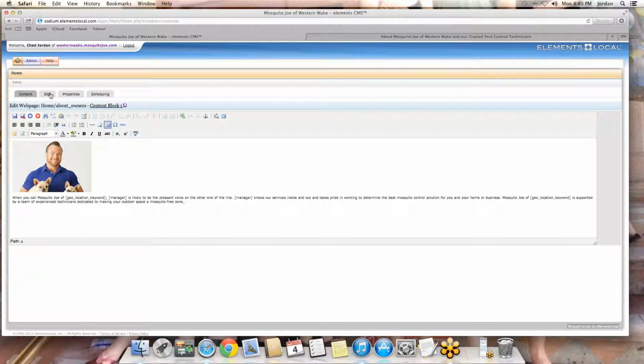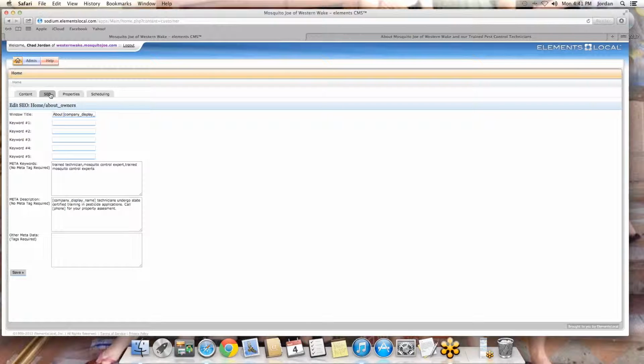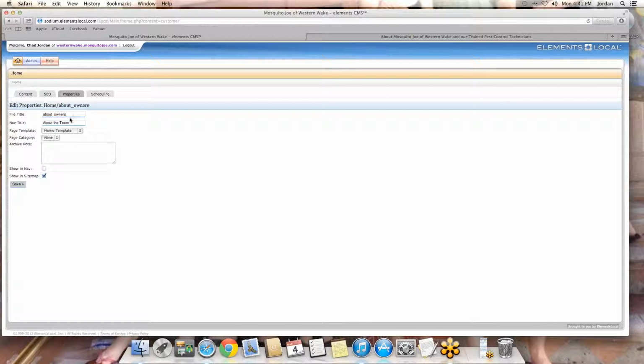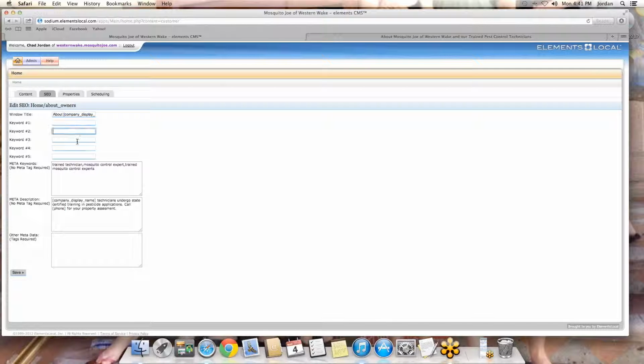Speaking of SEO, we have an SEO tab here that if you'd like, you can do a couple things. We already have an SEO'd window title, but if you'd like a different one, feel free to change that. Also, if you want to add keywords to this particular page, you can do that. Meta keywords, meta descriptions are available. You also have a nav title, file title. I wouldn't really edit those at all. The thing I would focus on is if you have certain keywords that you're going after, I'd edit that.